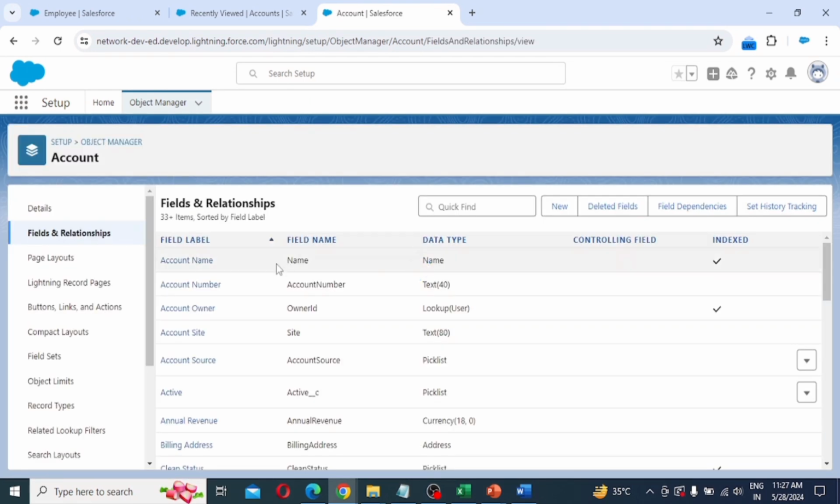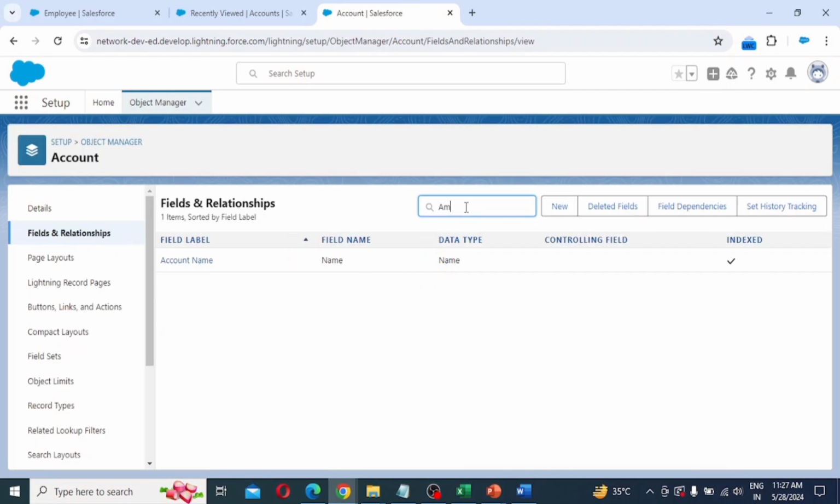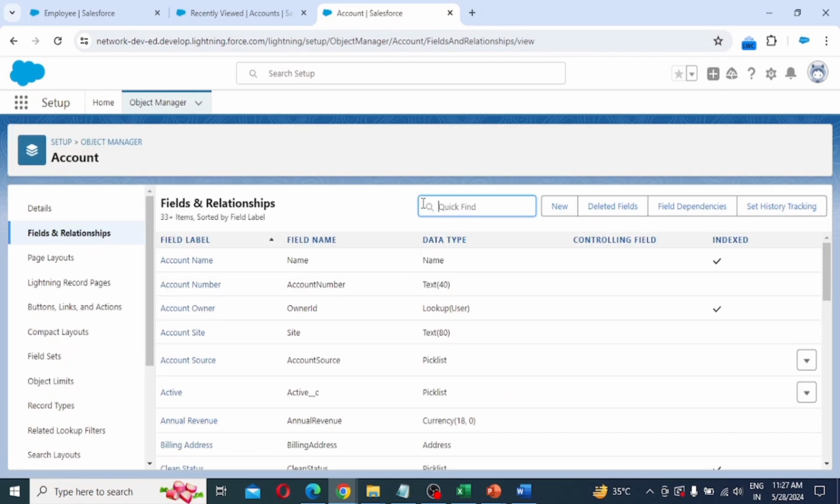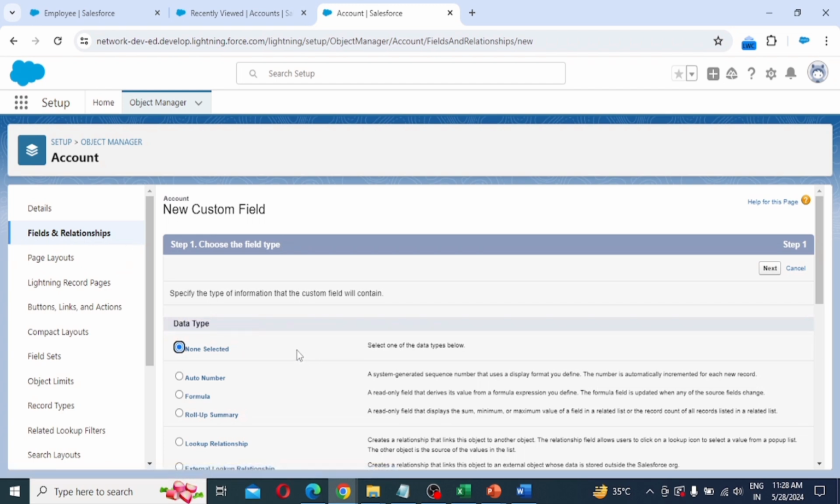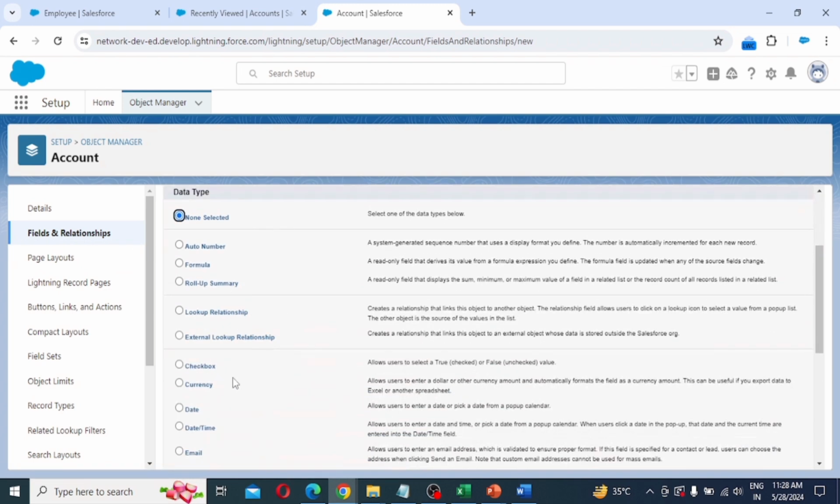Click on fields and relationship. Here again we can cross verify is there an amount field available. So amount field is not available for account standard object. Click on new button. For amount field we are going to take currency. It allows the user to enter a dollar or other currency amount and automatically formats the field as a currency amount.